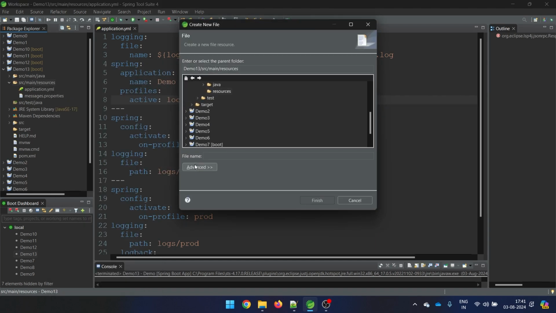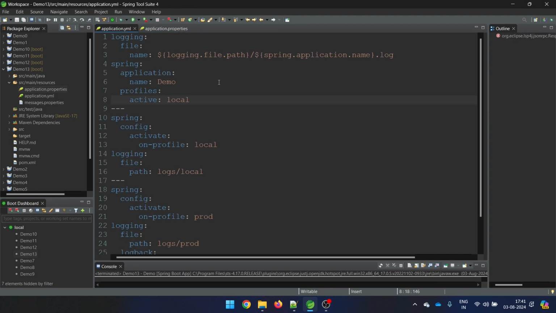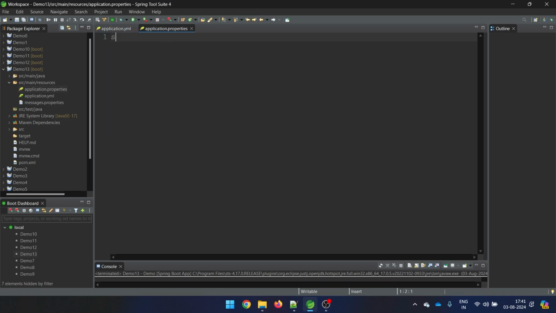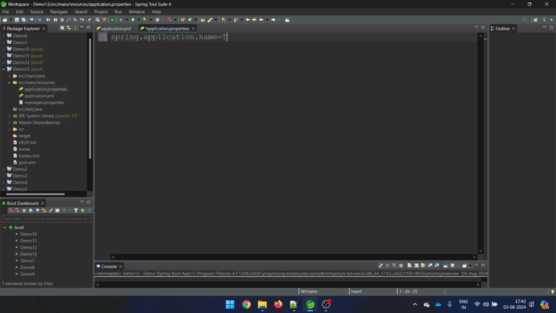We will create a file and say application.properties. Here we will say properties. Now what will happen? Will it pick application.properties or will it pick application.yml? Let's have a look. For this, I will write the same property again, spring.application.name. I will write it here, spring.application.name, and here I will give it as test.